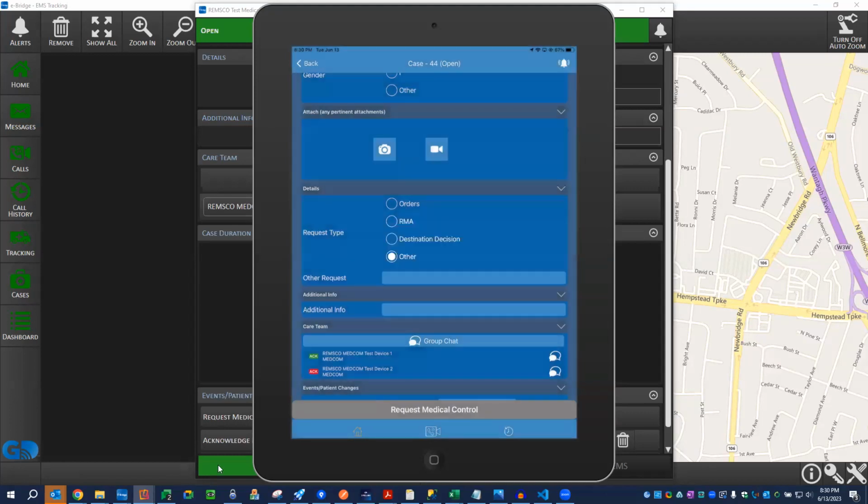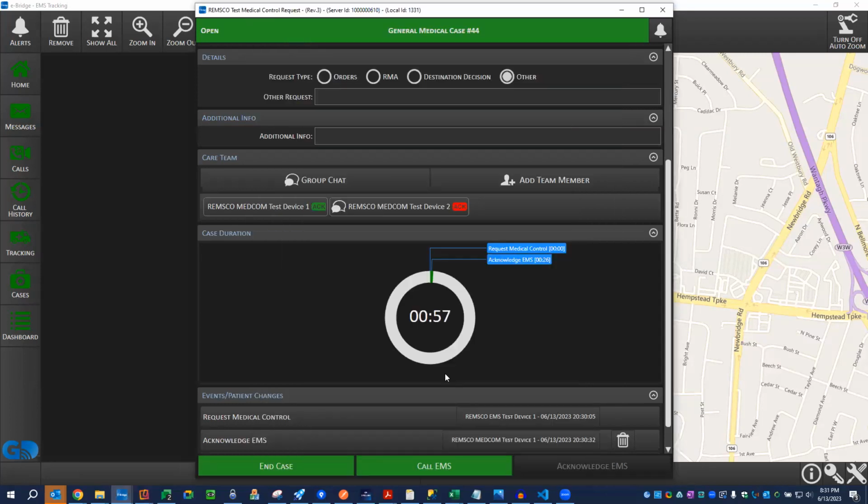And then at this point, if you were requesting orders, for example, or an RMA where a physician needs to speak with you, again, they're going to have the call EMS button. So just like what we did before from the hospital side, they can click that and start a video call to you guys. You guys can have your discussion. And then once it's all done, you hang up the call, and then Medcom can end that case. So again, that's basically how the actual medical control request looks when that comes in.